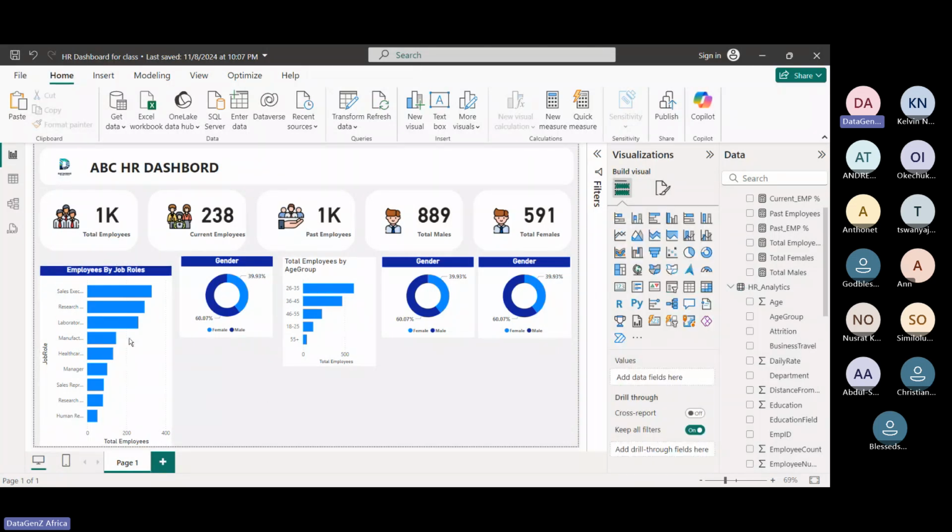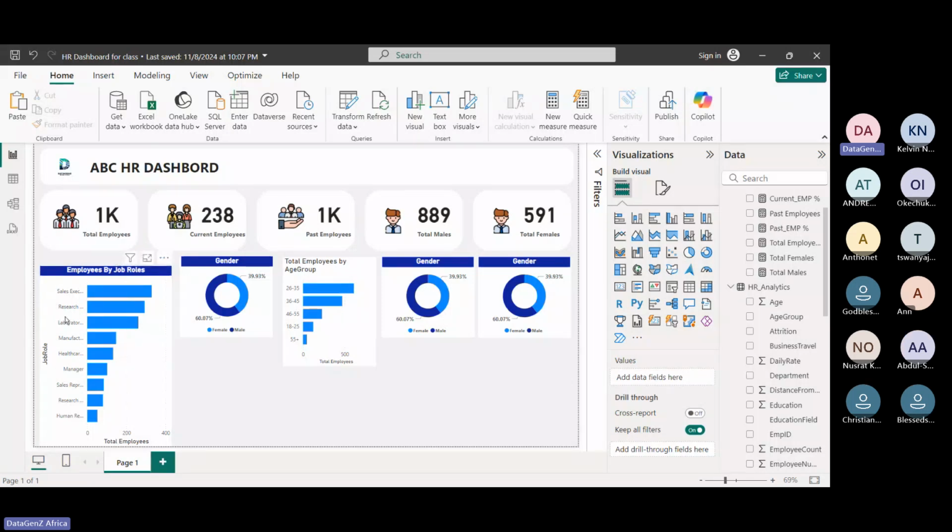All right. The next thing I want to do here is remove this job role, because this title is already saying employee by job role. So obviously I know these are job roles. To give my chart more space, I'm going to remove the axis. We have this is the Y and this is the X axis.